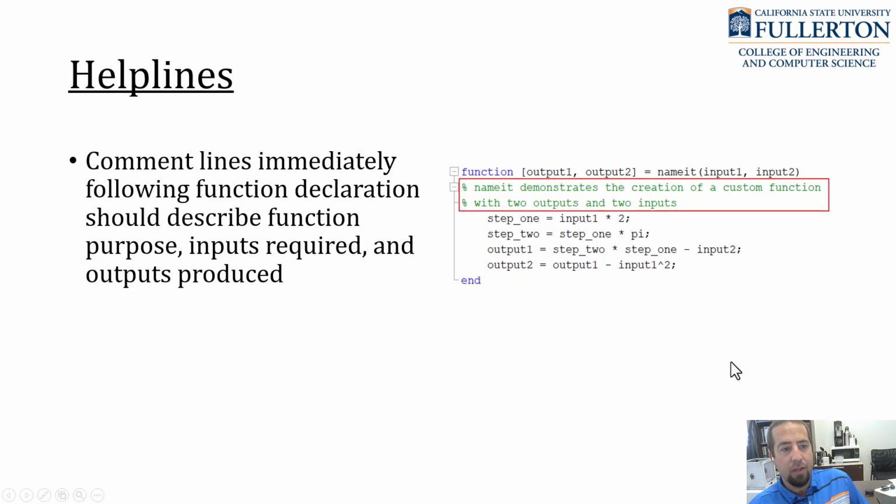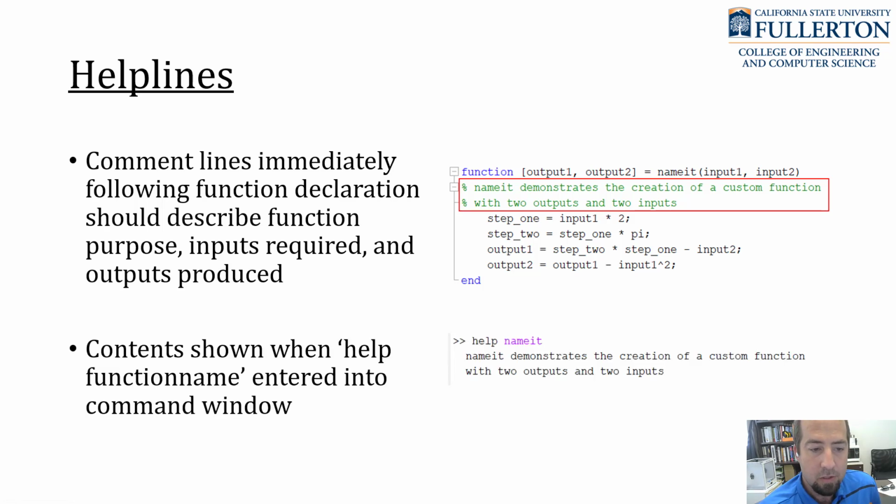The help lines, immediately following that first function definition line, you can and should include a comment or a collection of comments that describe what the function does and how to use it, listing the inputs, describing the outputs. What happens is after you've saved that function, you can type help and the name of the function, and whatever you put in those comment lines will show up as help documentation for your function. This is how it is done in the built-in MATLAB functions as well.